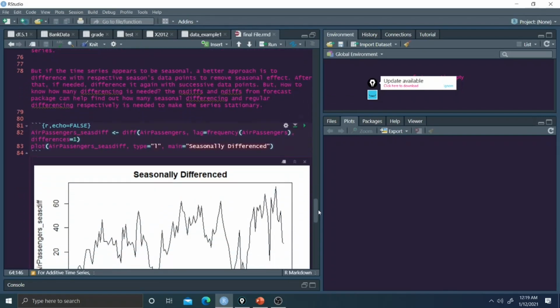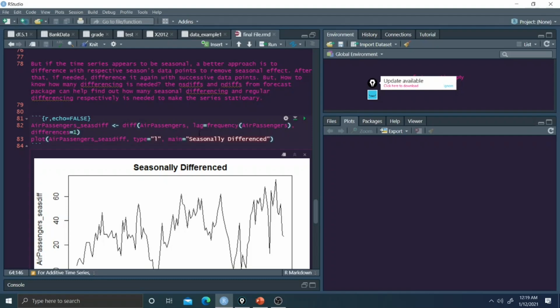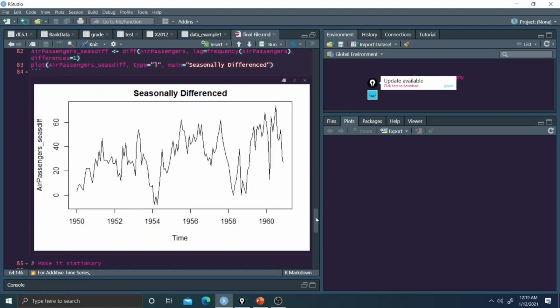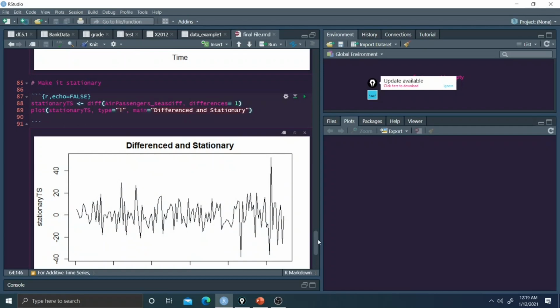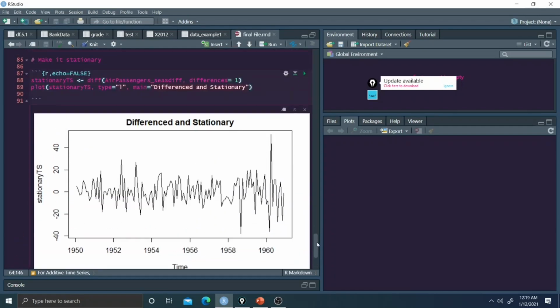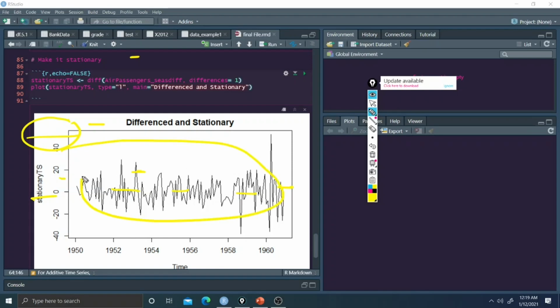Now, as I told you, this is the AirPassengers data, the data set that we were using under the forecast package, and this is the seasonally differenced series. After that, when we differenced it for stationarity, the final outcome of the stationary data set looks something like this, and this is the stationarity of the data set.